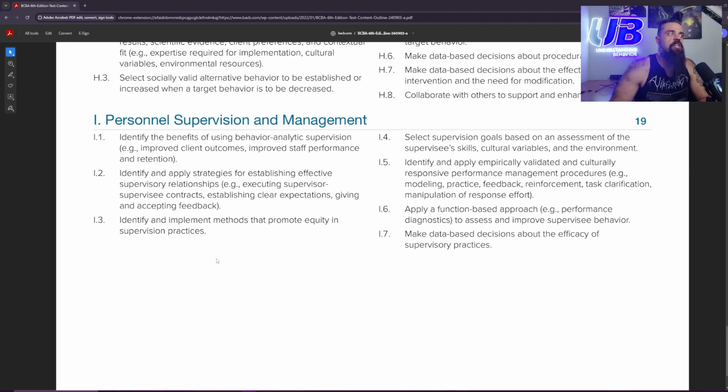I think the biggest change here is with I2, so identify and apply strategies for establishing effective supervisory relationships. I like that they put a little bit more details and examples on this one, so that's really cool. This is definitely a little bit more fleshed out than the old task list. Looking at I3, this is also a new one. So identify and implement methods that promote equity in supervision practices.